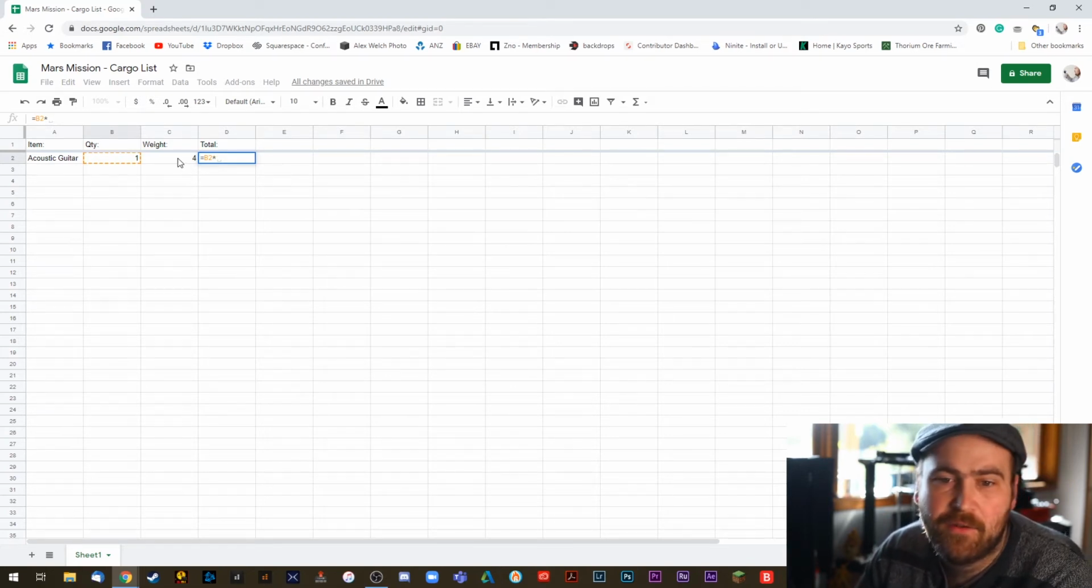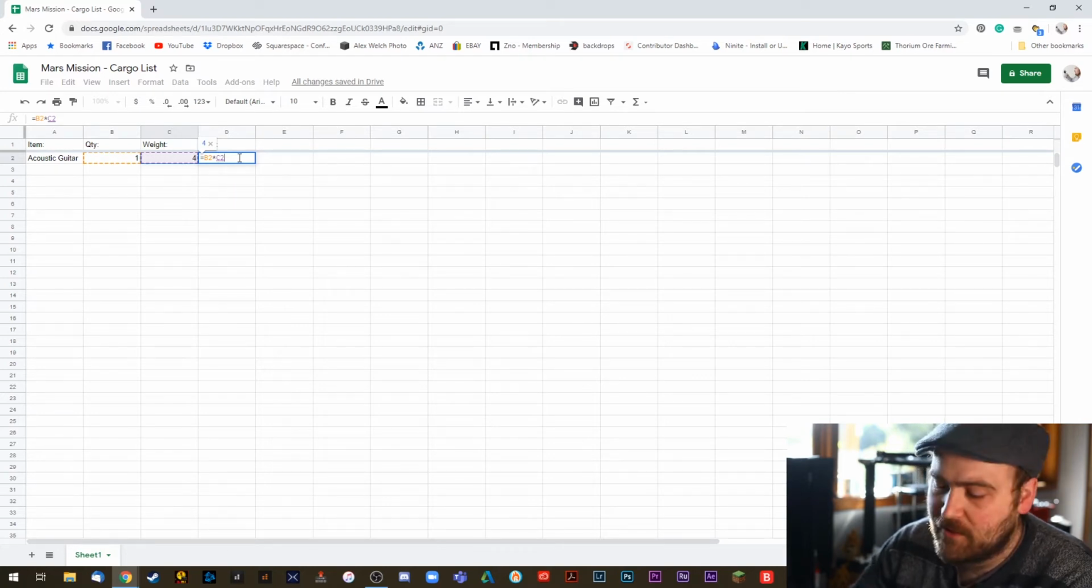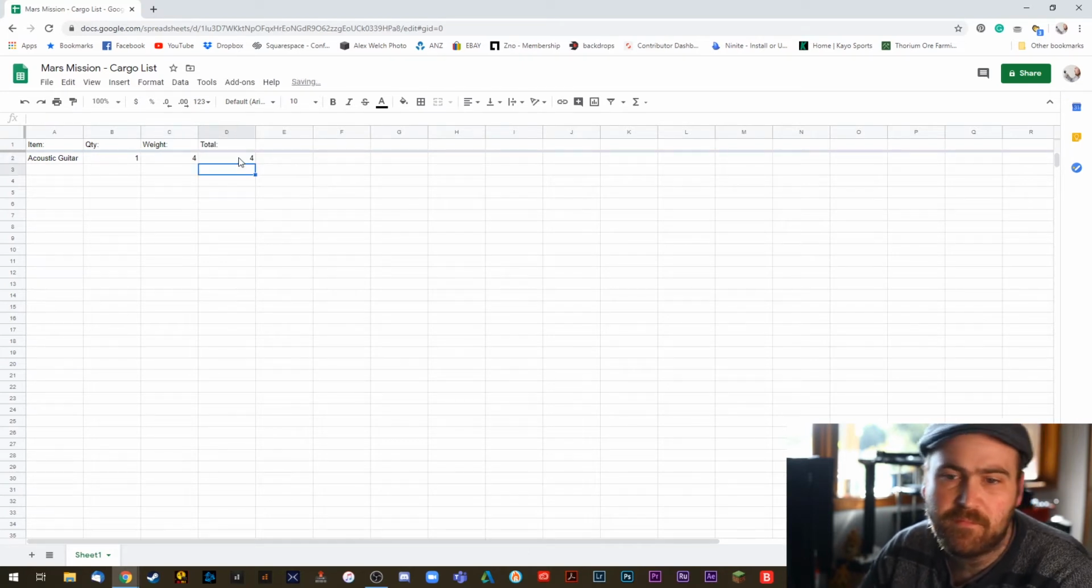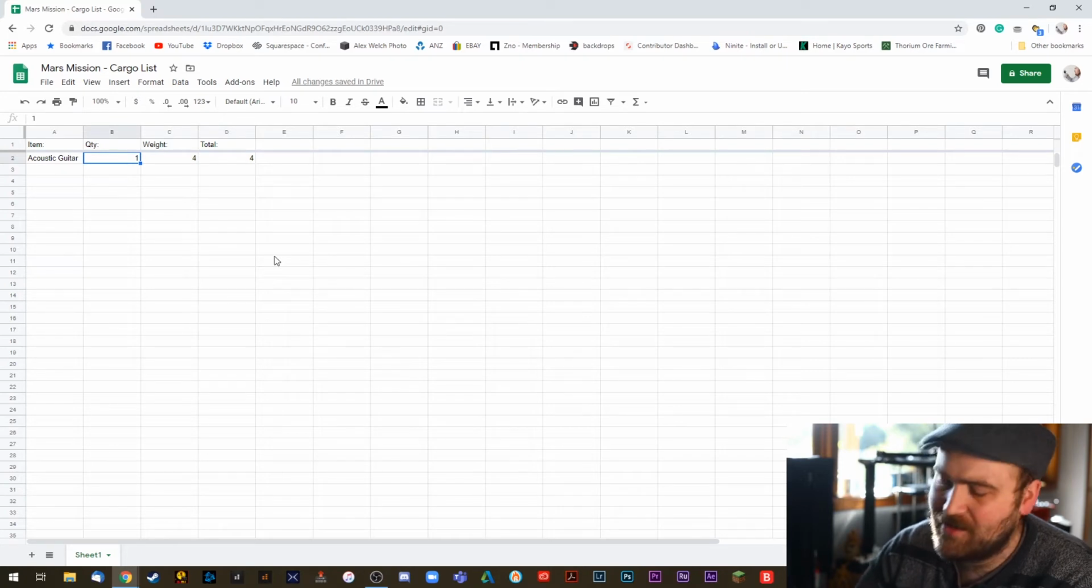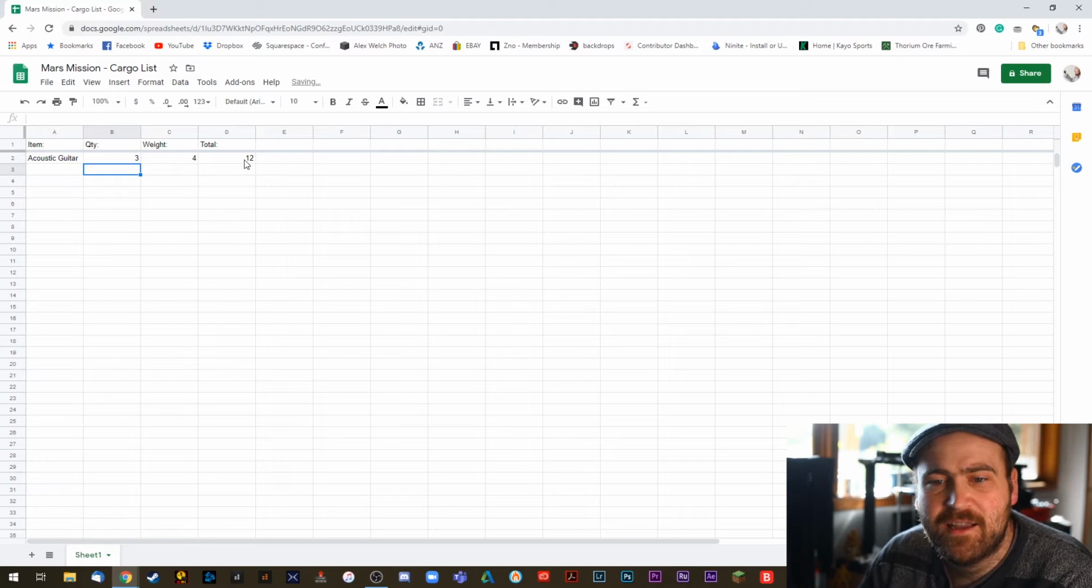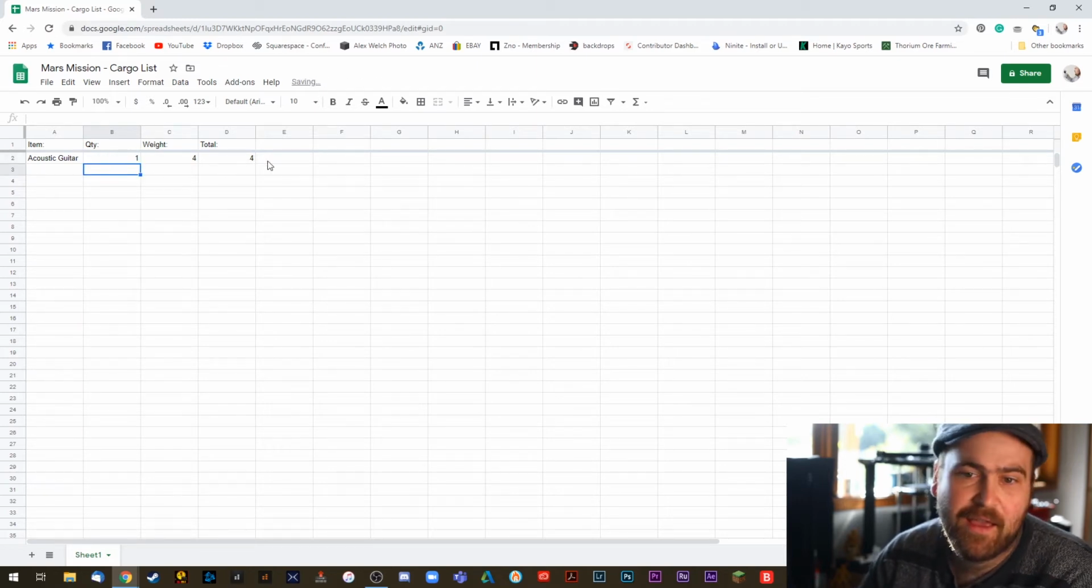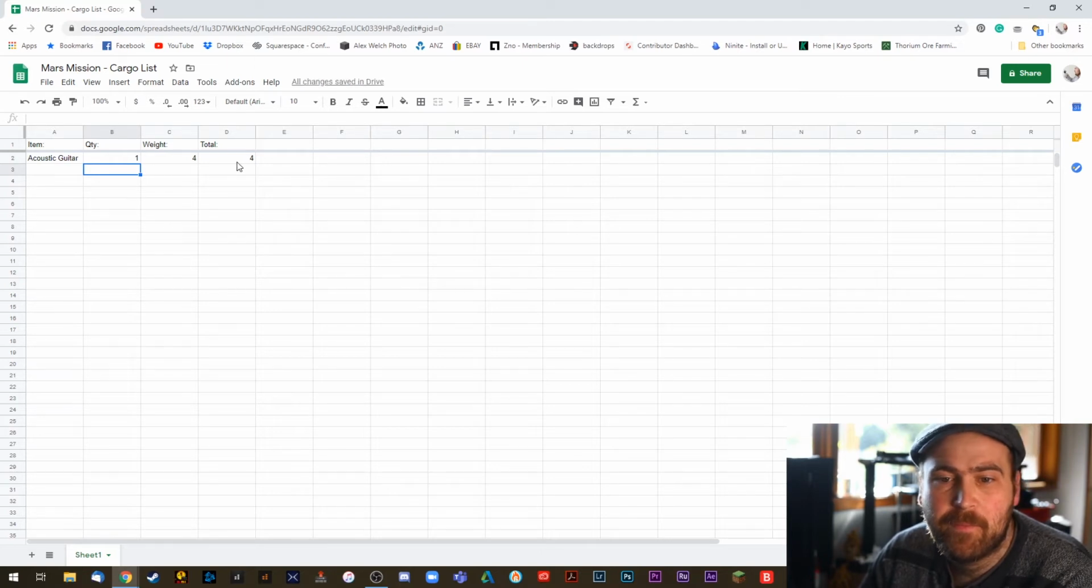So now what I can do is click on the next box. So what I've got is equals B2, the place I want to multiply, times the second place that I want to multiply. And once I've done all that, I'm just going to hit the enter button. And what it's going to do is add it up. So say I come along and I've changed my mind. I want to bring 3 acoustic guitars. What it's going to do is sum up that total. So I can change this number and work with what I've got here.